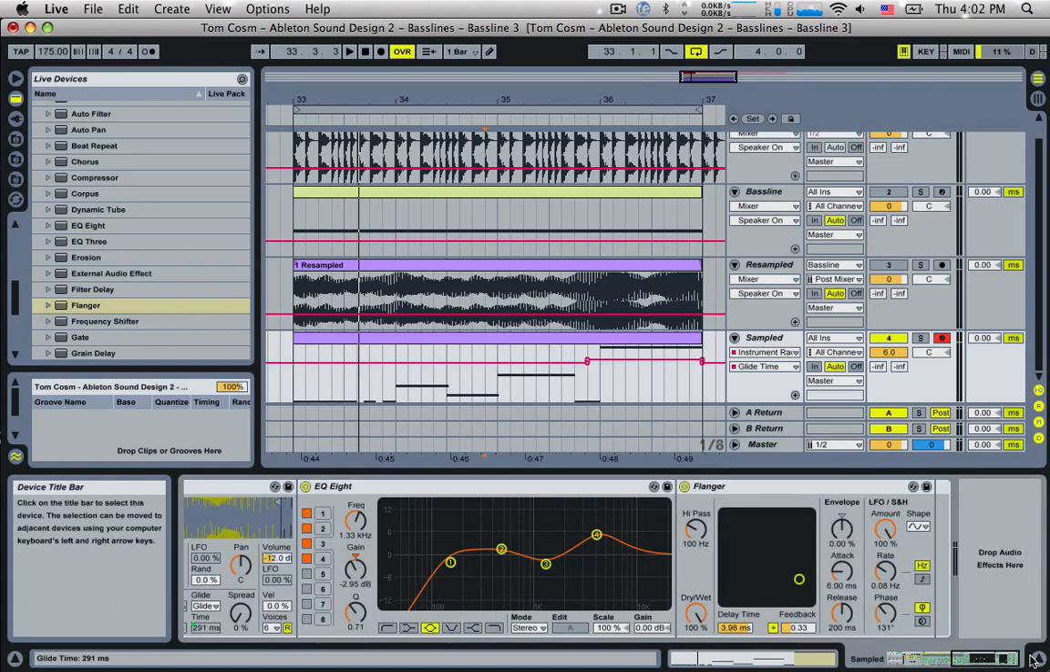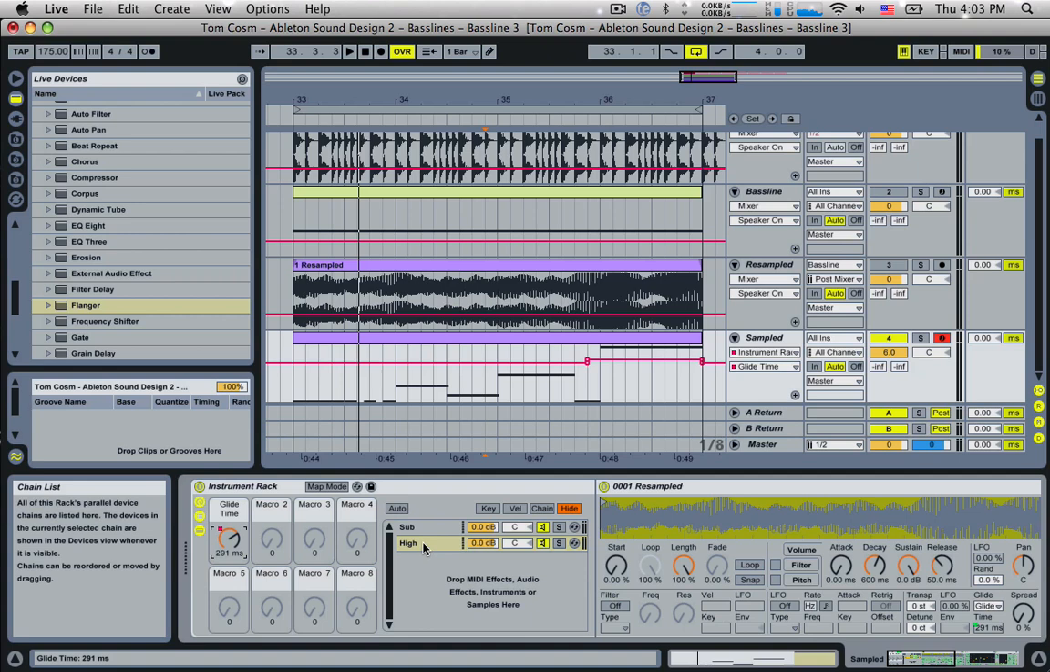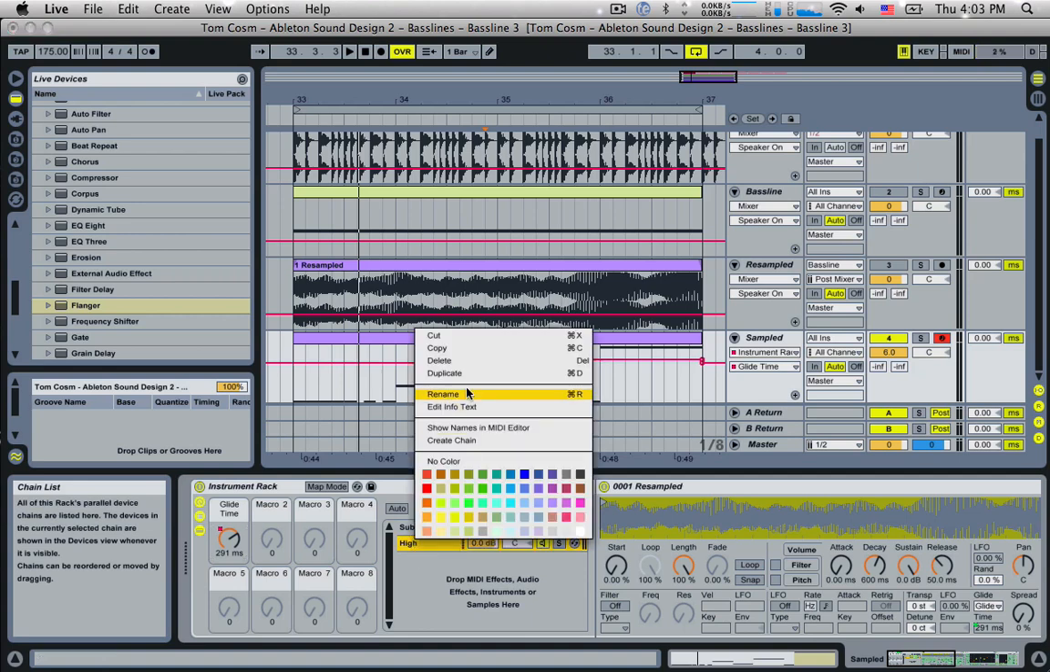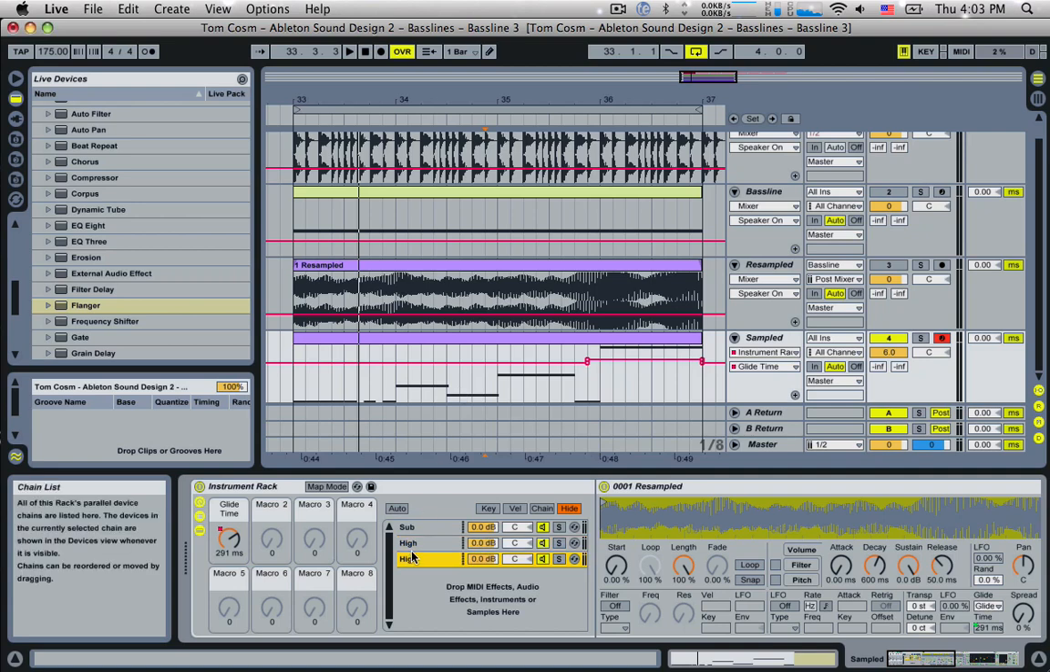What could we do? We could, okay, let's try this. Again, we're going to take this high chain and duplicate it. Boom. So now we have two highs. Now you'll notice the fantastic thing that happens here is because we've duplicated it, the glide time of that new chain that we've created on the simpler is automatically mapped to this macro knob. So now we don't actually have to remap it. This is a great little shortcut. So now we've got two.